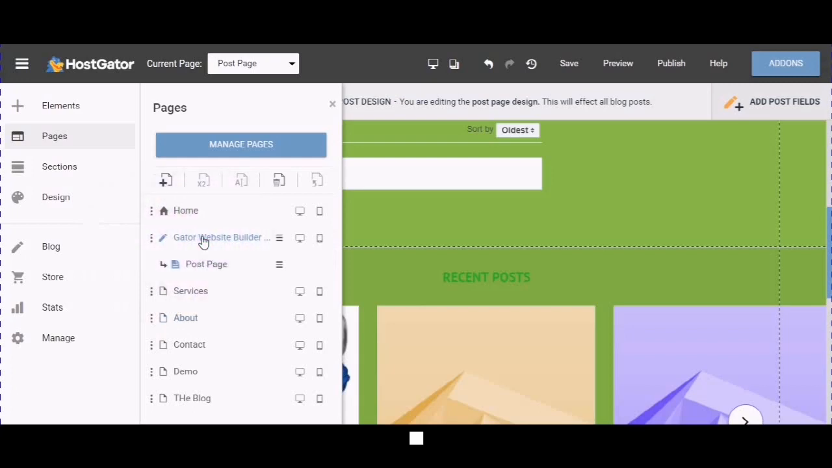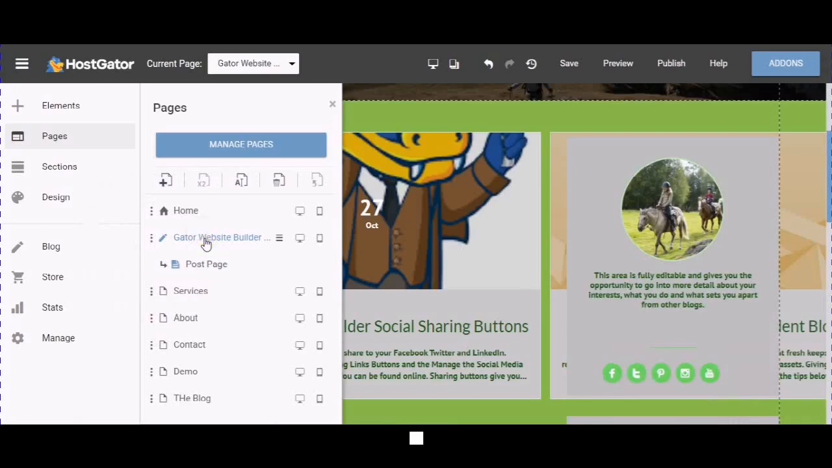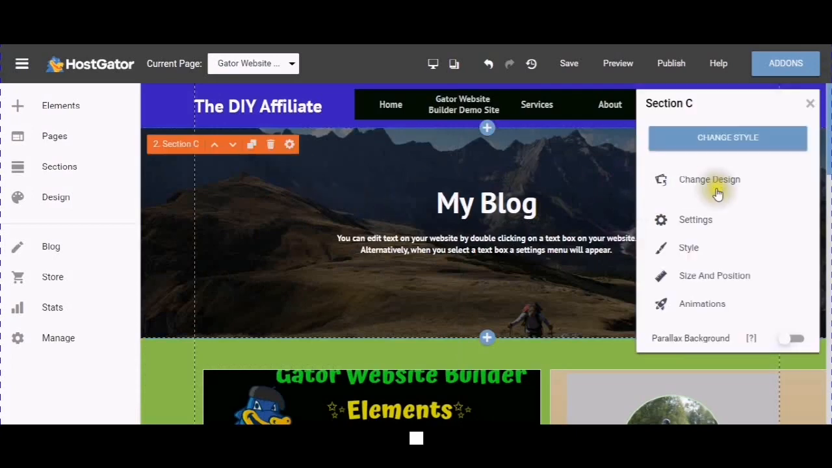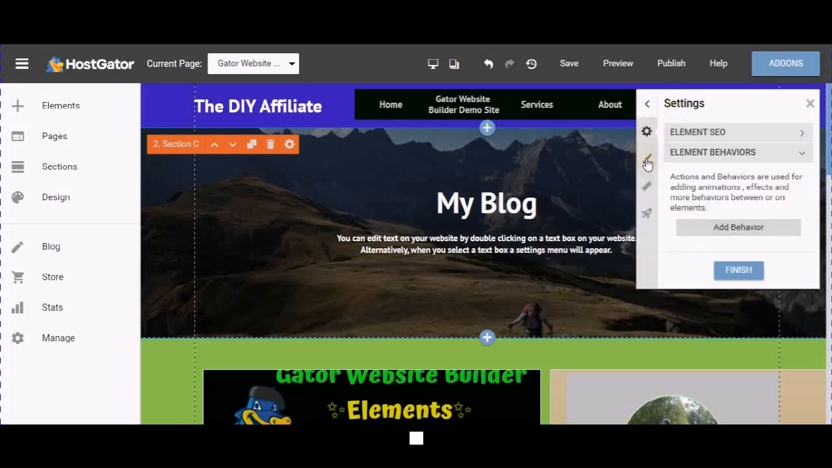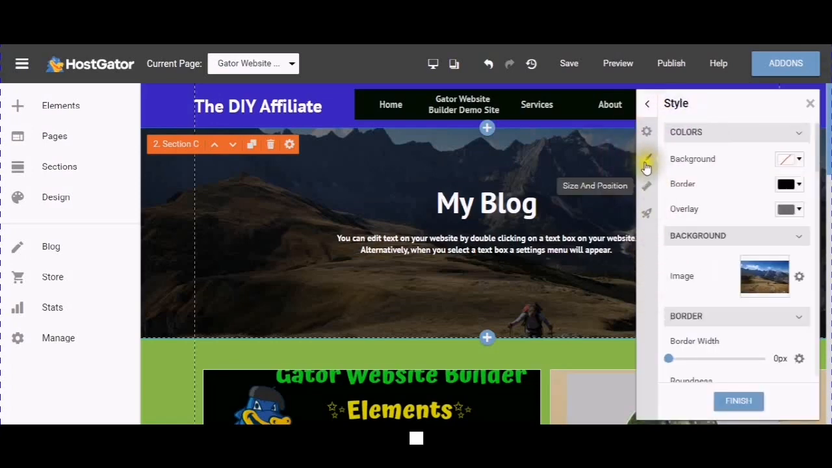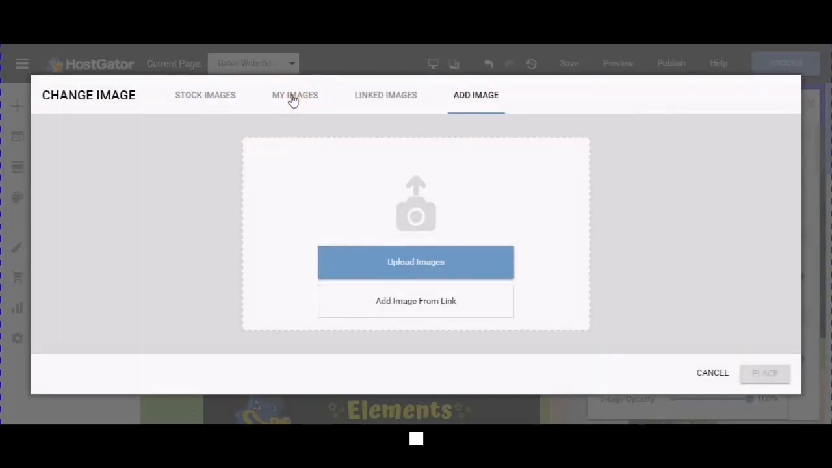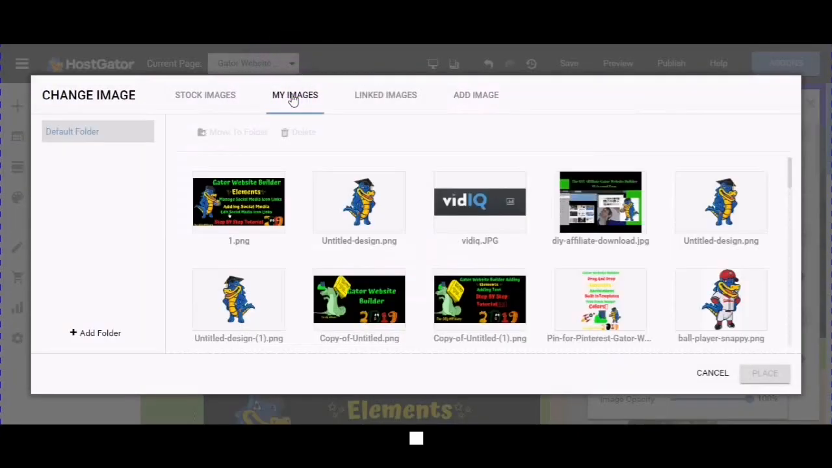And at any time, I can click into this page, your main page. Here you can change your design. Sorry, you can go into your settings and into the style and change your image. Going to go into my images and choose one of my images that I have here. And then place.